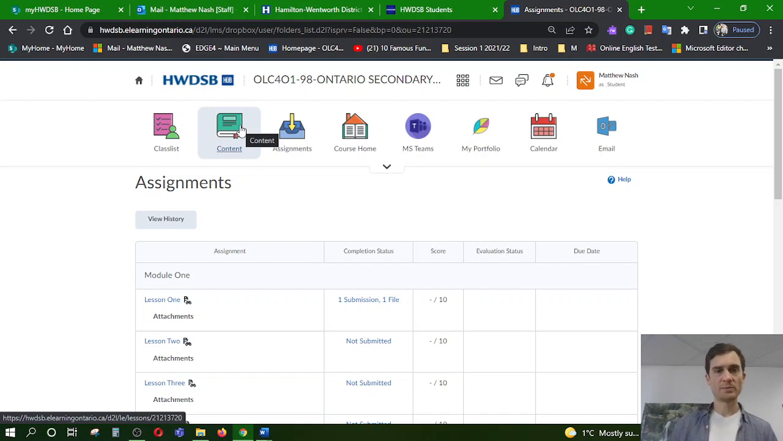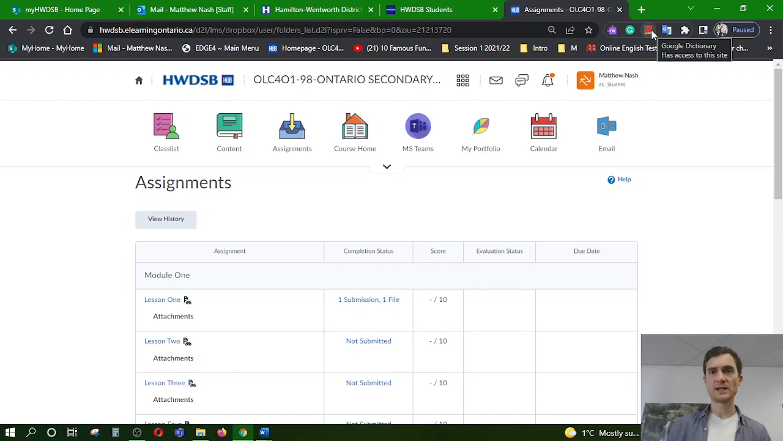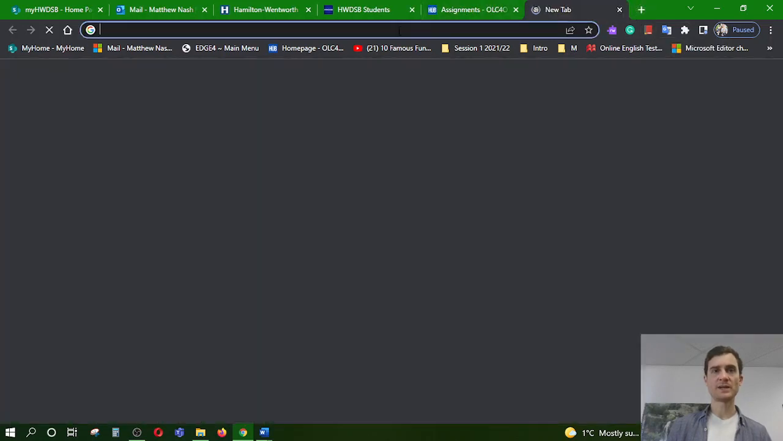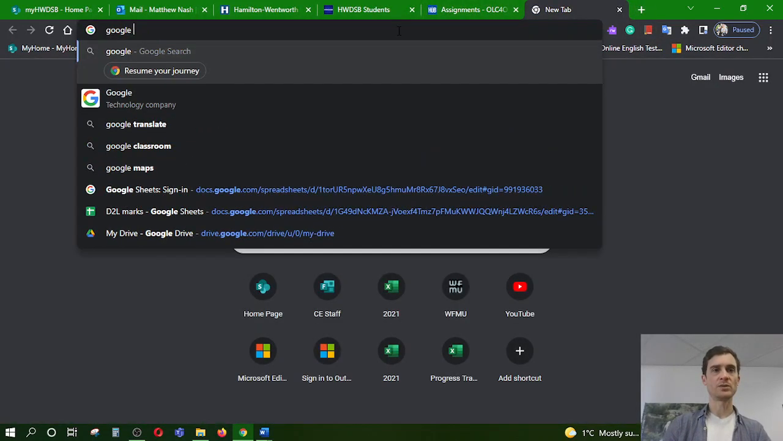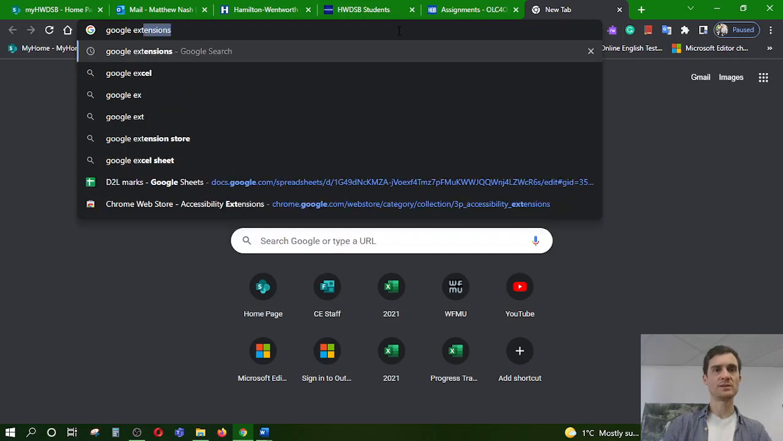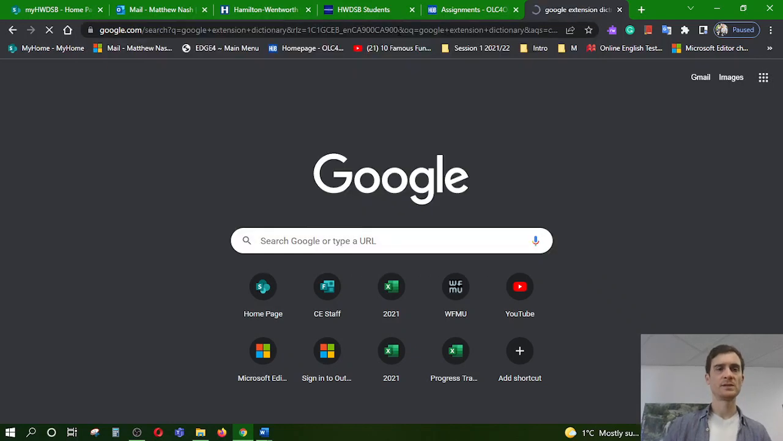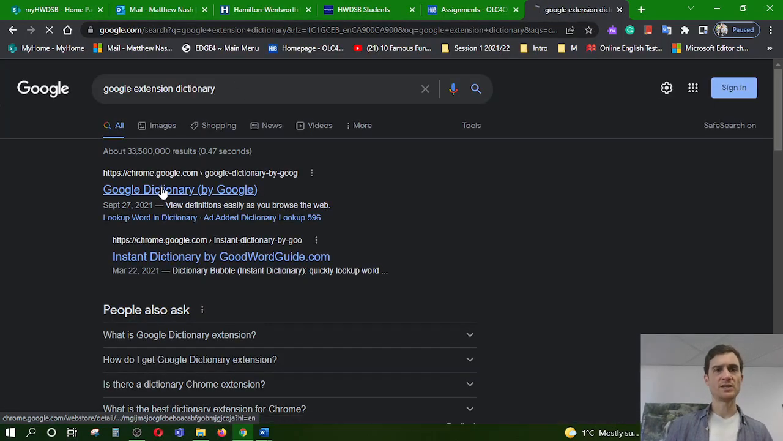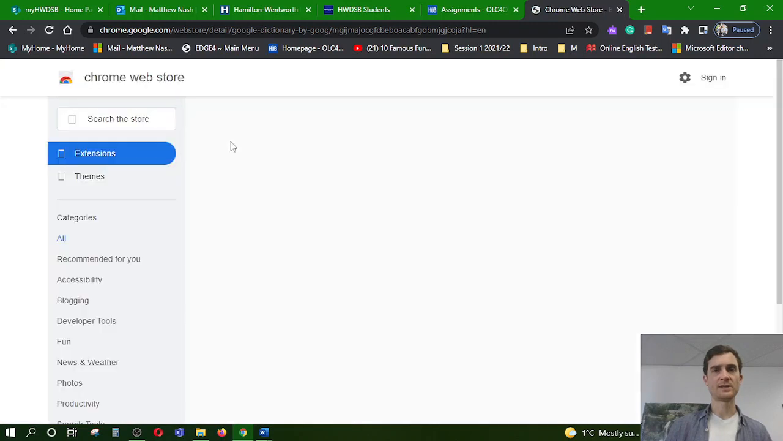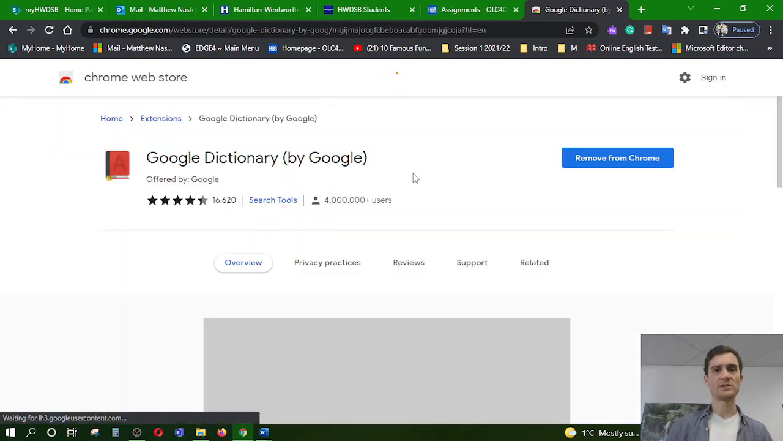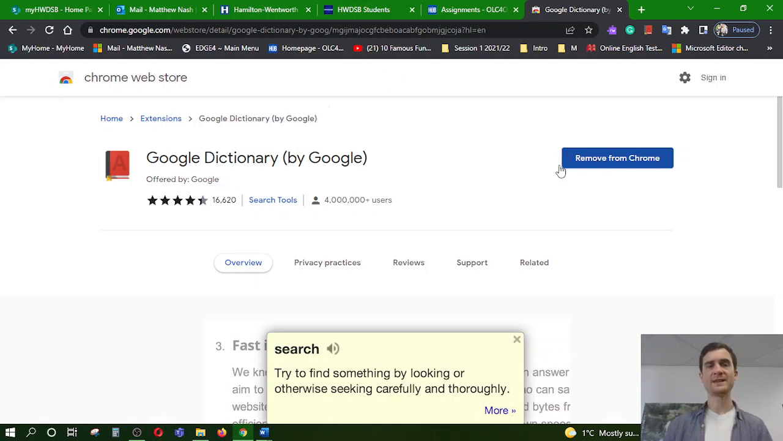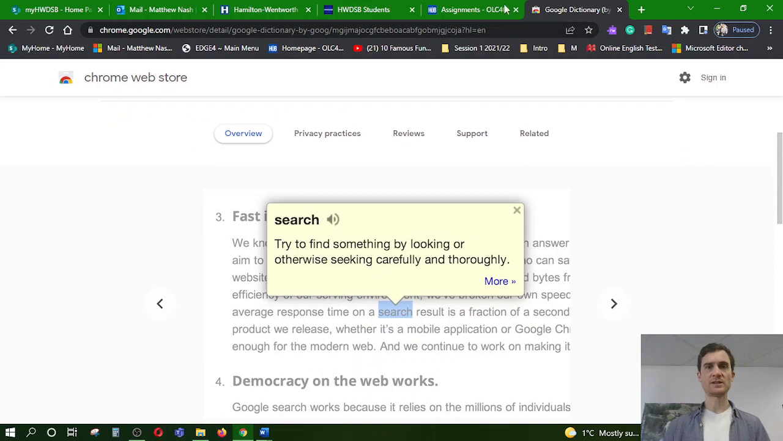A couple of important things while I'm here: I would recommend installing Google Dictionary. You can do that by clicking Google Extensions, Dictionary, and then you can add it here. I've already installed it, but you'll click Add. Then what that does is, ooh, cool, see? You can double click on words and it will show you the definition.